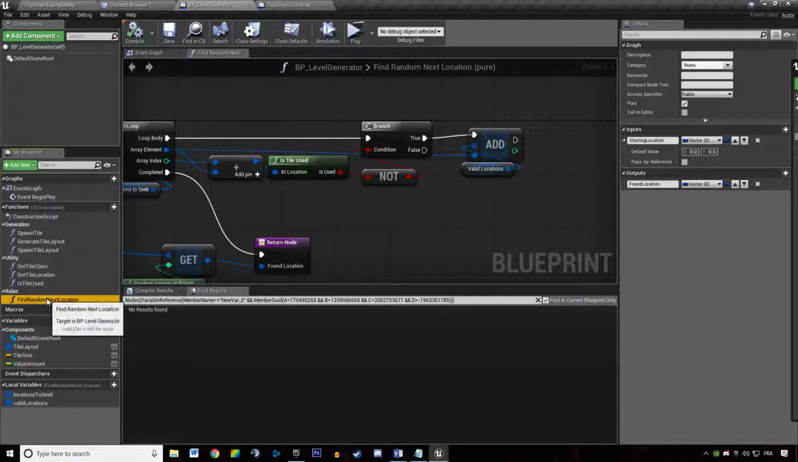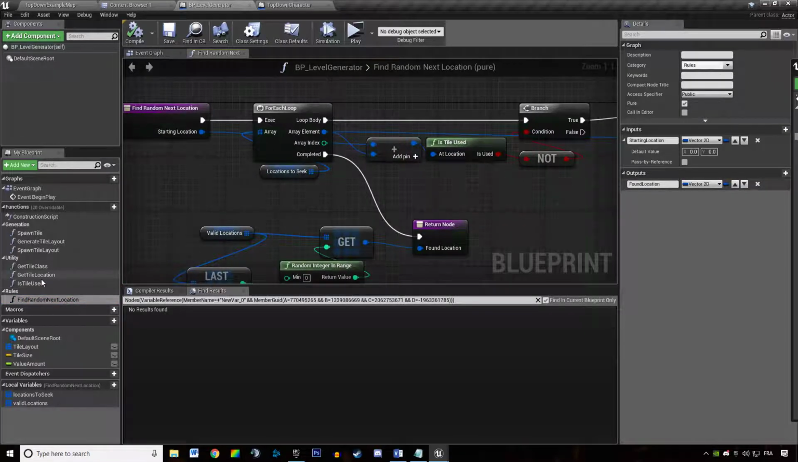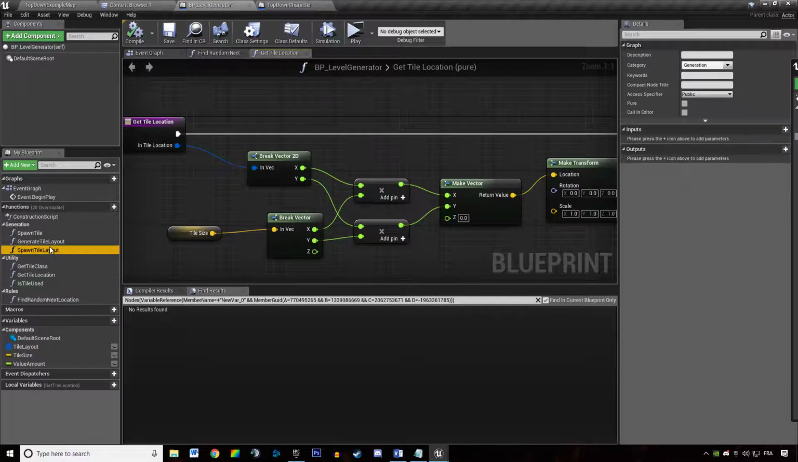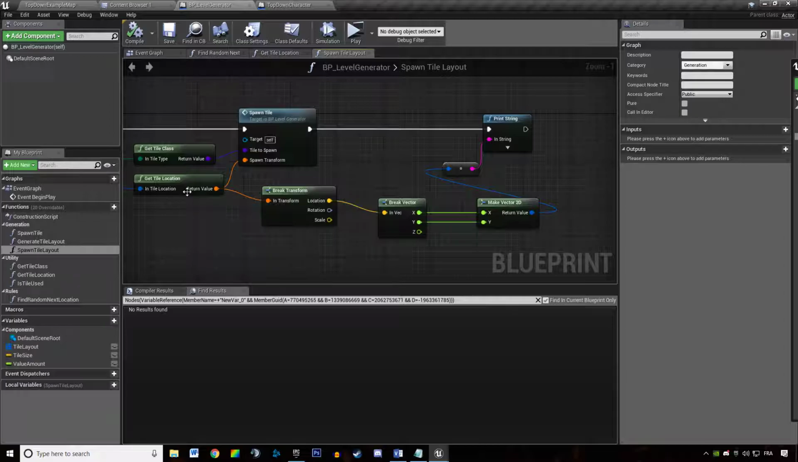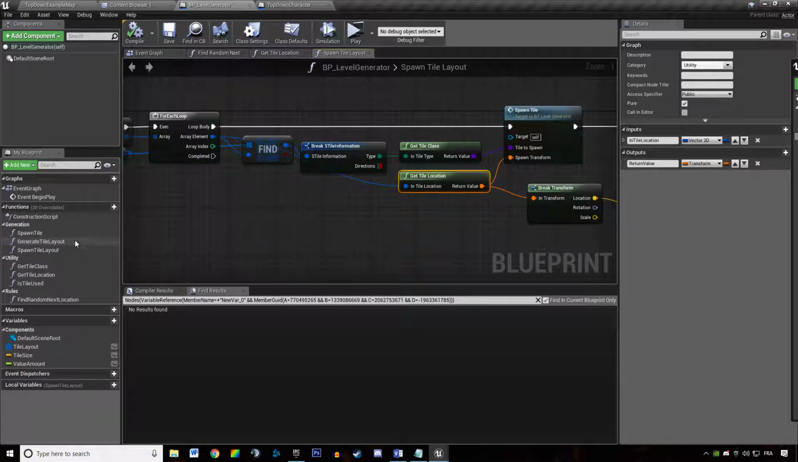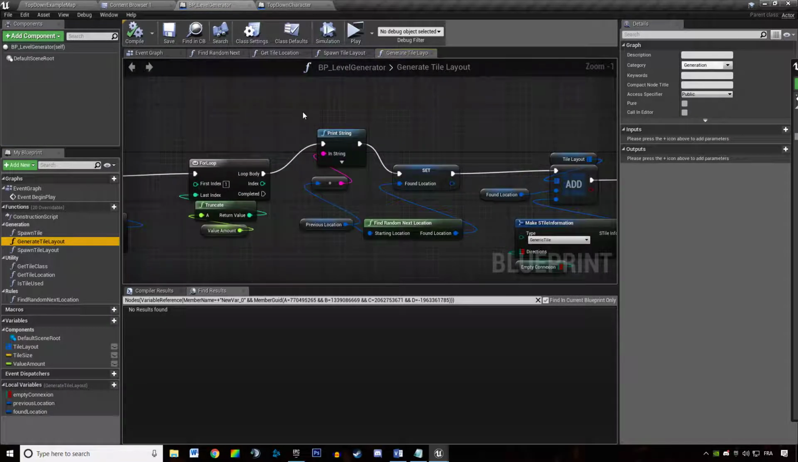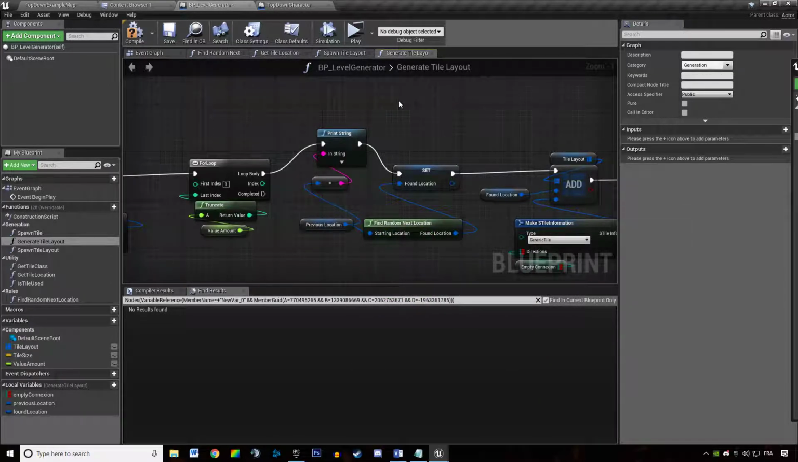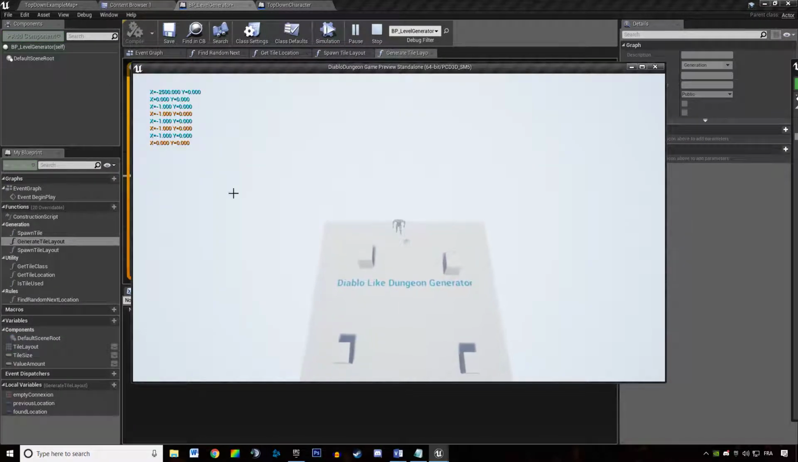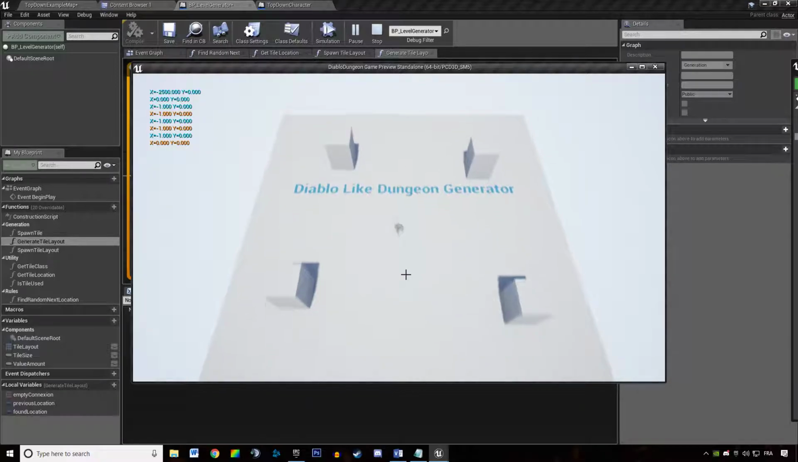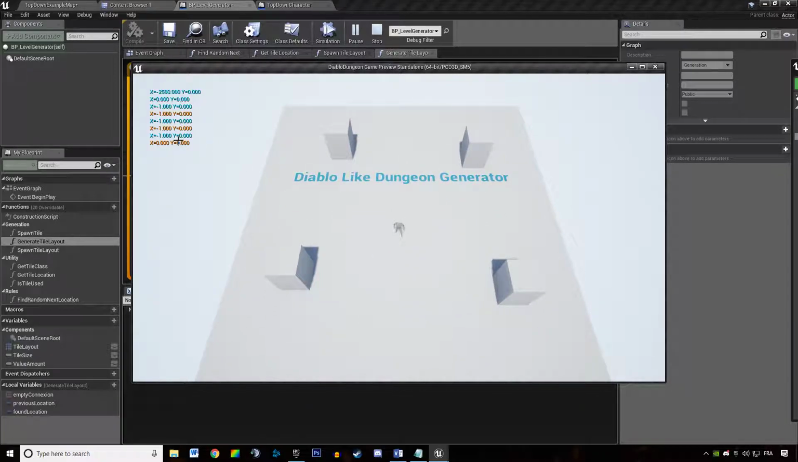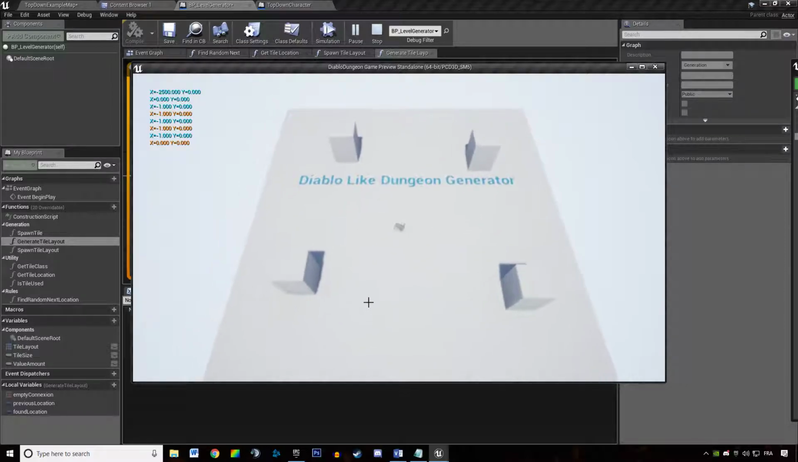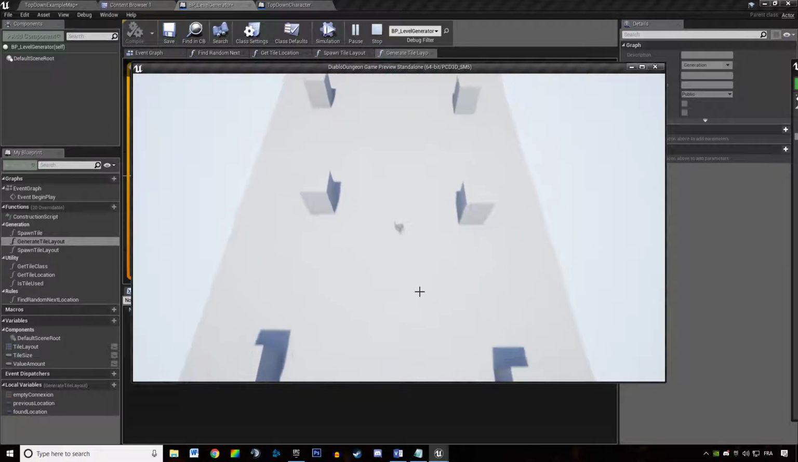Okay, I'm going to print what I wanted to print in the first place. Where was it? In generate tile layout. I'm going to make this red. The previous location. It's taking 1, then -1. It's taking -1, then -1, then 0, 0. How is it possible?